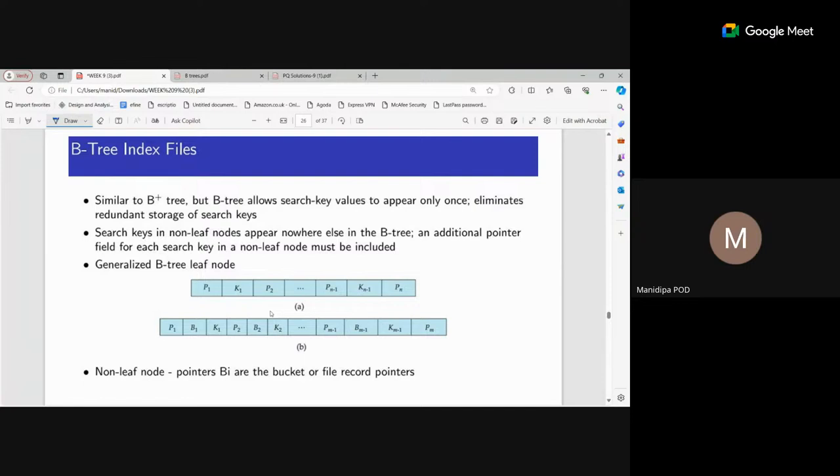So here two kinds of pointers will be present. There will be two kinds of nodes again. The structure of the leaf node and the structure of the internal nodes will be different. In an internal node, this is a key value, K1. B1 is the record pointer for this K1. P1 is a block pointer, pointing to the left subtree of K1. P2 is the left subtree of K2, and B2 is the record pointer for K2. So this is your record pointer, and this is your block pointer.